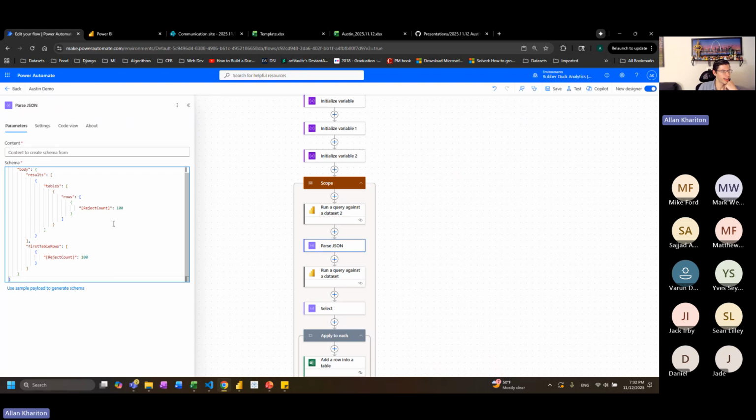You can see it's basically going to the body, getting results, and finding my row here. This is just how Power BI's output comes through every single time. The only thing that's really going to change is this reject count if you name your variable something else. I'll show you after I run this how you can generate it yourself by running the flow.